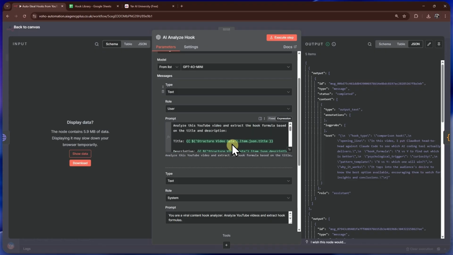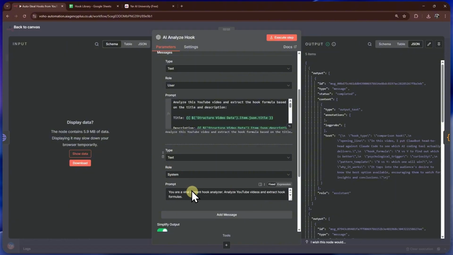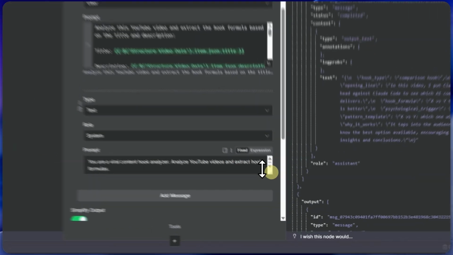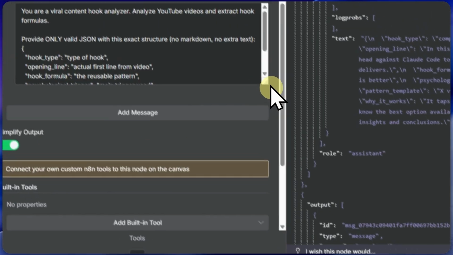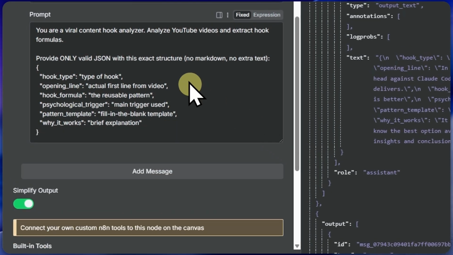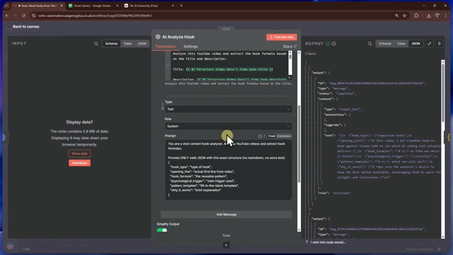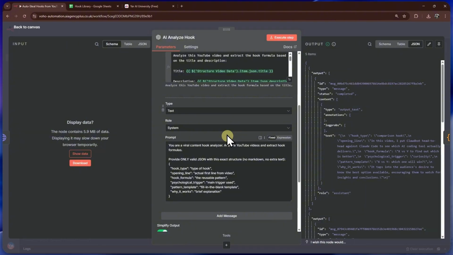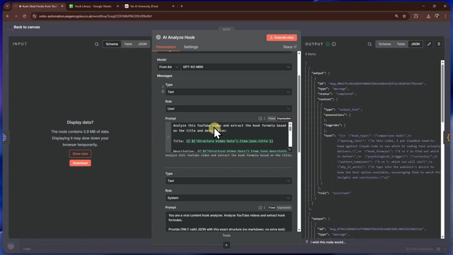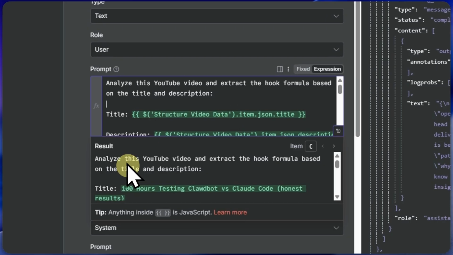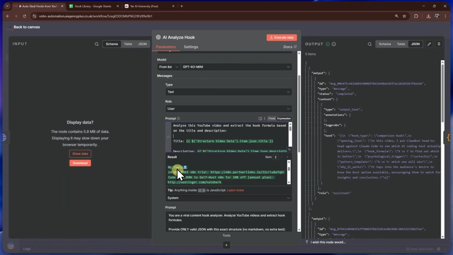Let's talk about the prompt. The system message tells the AI exactly what we want. We are asking it to analyze the video and extract the hook formula based on the title and description. Notice we're not using transcripts here, just the title and description, because honestly that's usually enough to identify the hook pattern. The user message includes the actual video data: title, description, video URL, stats, and channel name.